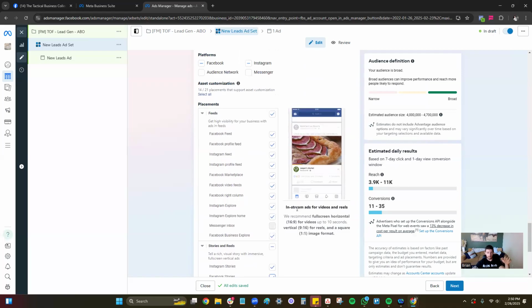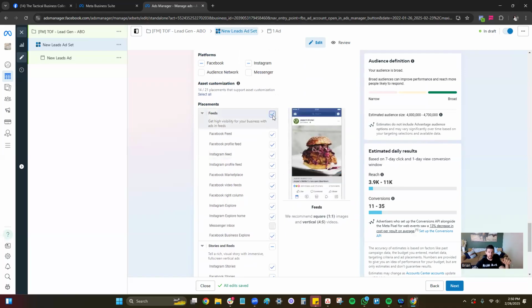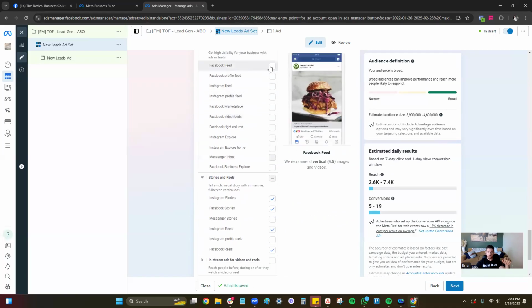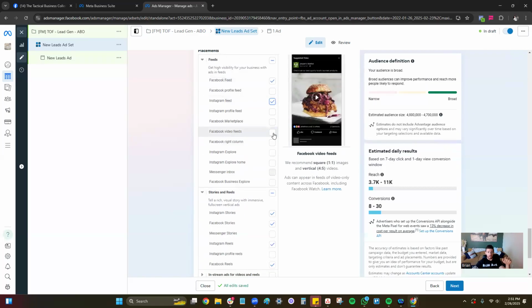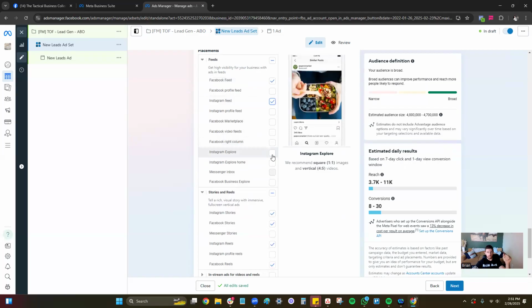It doesn't have to be a video, it can be a static image. On the feed side, we really just need Facebook and Instagram feed. Another good spot you can start throwing some things is Instagram Explore, right in the Explore side. I'm not using that just yet, but some people are. But let's just say, for all intents and purposes, we got this.